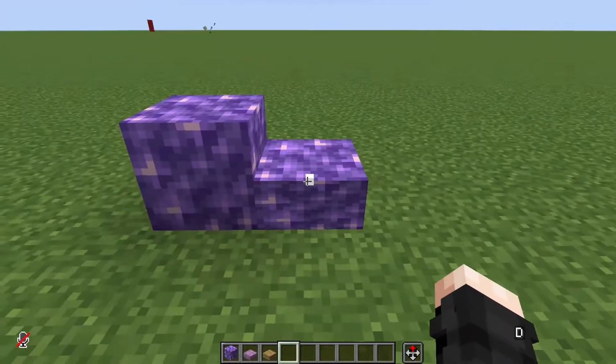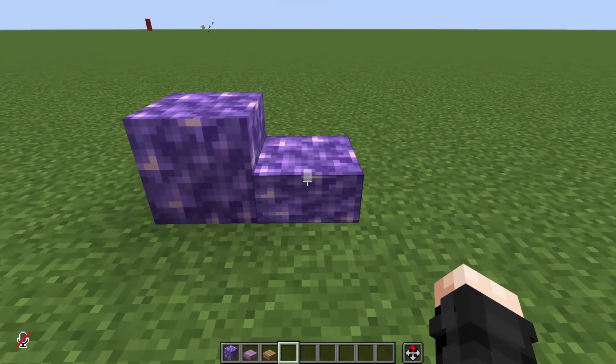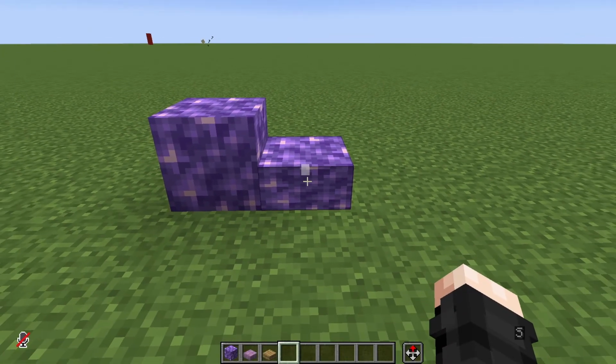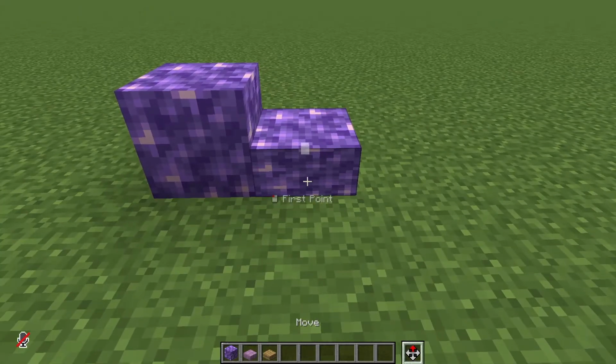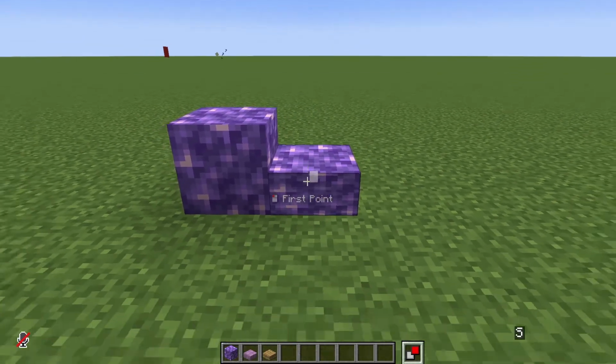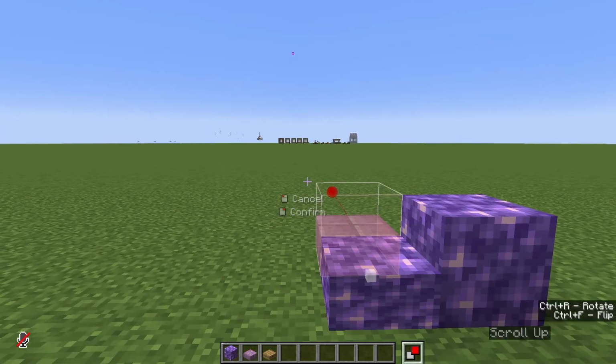Now you might say, all that to create only one block. Well, there's a way to make this process faster, and that's using clone, which will be our second best friend in this. If we head to the tools on the right and hold Alt, we can scroll up to the second option, which is clone. With it, we can select 2 points and scroll with the mouse wheel to make a copy.